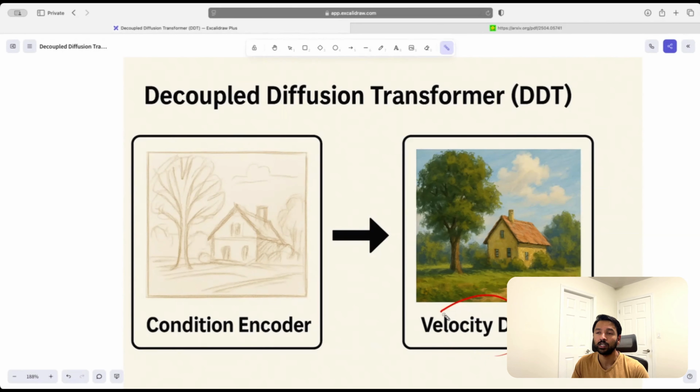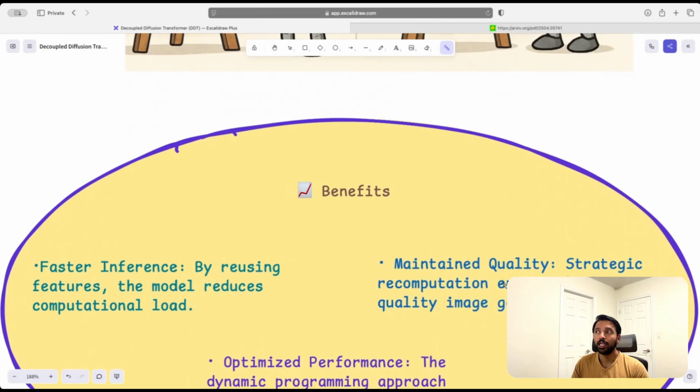Now, if you see the second example, the first conditional encoder will just have the particular outline overlay of the picture, whichever you see here. And the second one, the velocity decoder, will make sure to have the full image ready with the finer details.